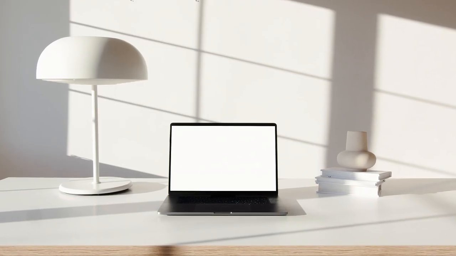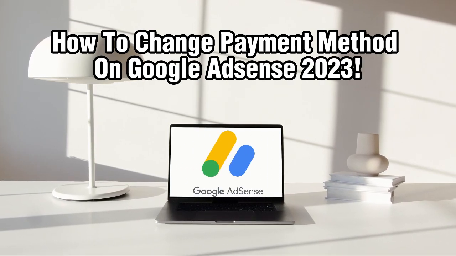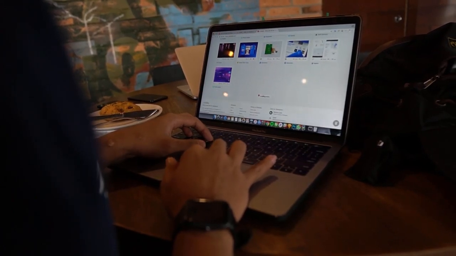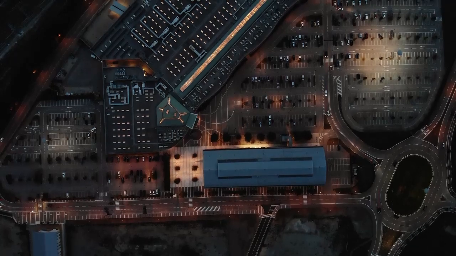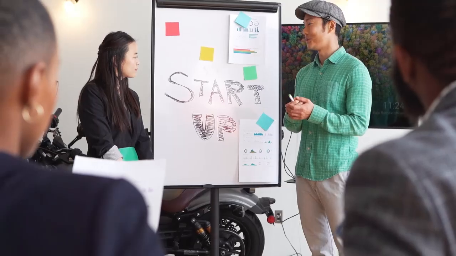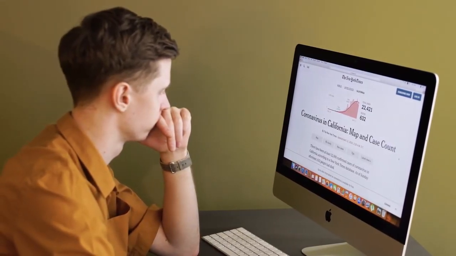In today's video, I'm going to show you how to change your payments method on Google AdSense in 2023. So if you're someone who has been using Google AdSense for a while now, you might be wondering how you can change your payments method. Well, don't worry, it's a very simple process and I'm going to walk you through the steps one by one.